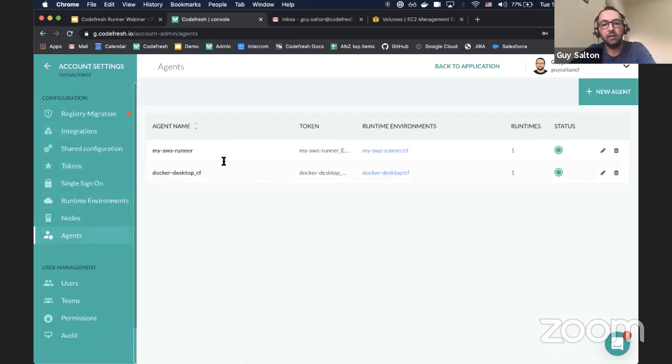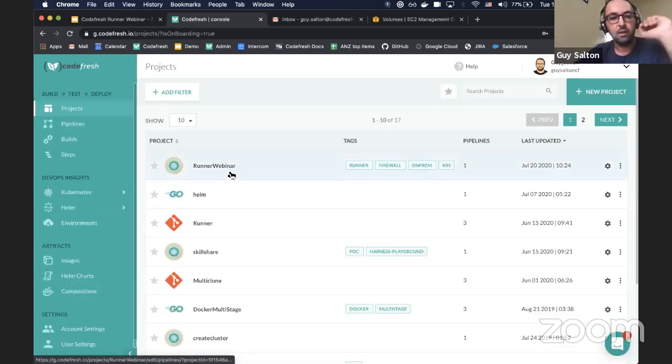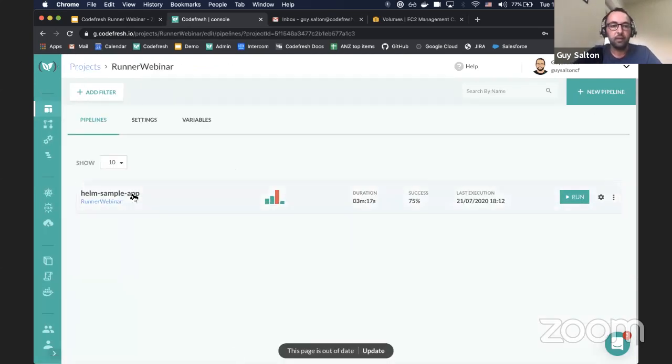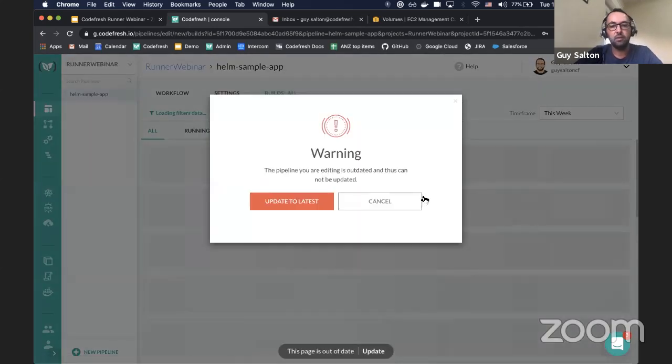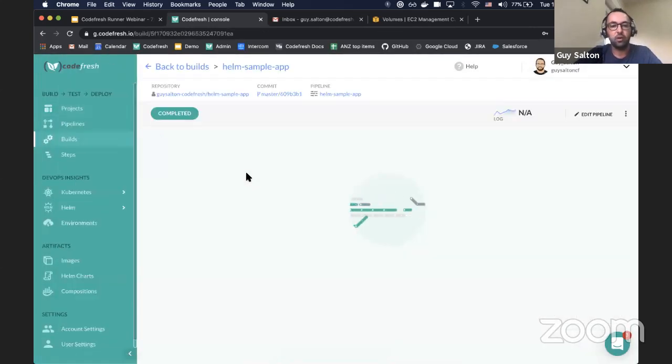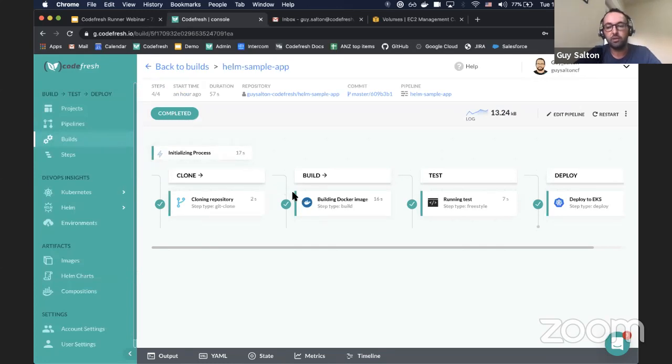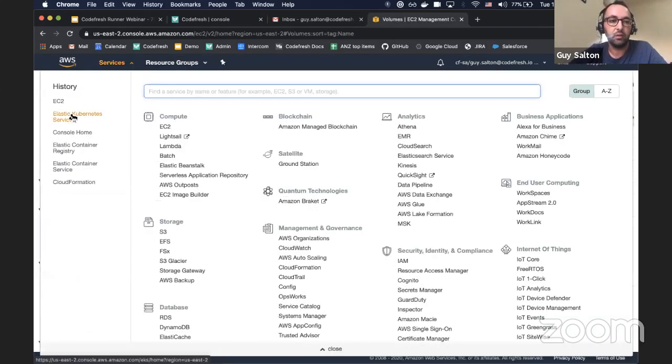And I can see any agents running in my account. So I have the Docker for Desktop agent, and I have the EKS agent that I installed. And I can then go and show you my pipeline that will run an actual build on EKS. So I created this pipeline here for a Go application that I use for demos. So just to quickly go over the flow with you, I'm going to commit some change to my repo. This will start a build on my EKS cluster. And we can actually see it quickly here.